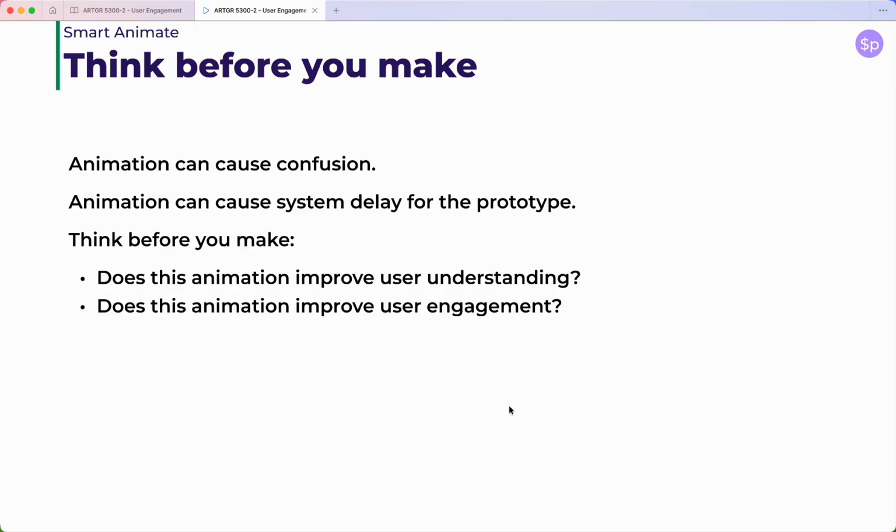And also, animation can cause system delay for your prototype, especially when your screen has a lot of animation, or a very complex animation, or a lot of elements, and your prototype will be very slow. So this will also harm the user experience. So before you create animation, you need to think: does this animation improve user understanding? Does this animation improve the user engagement? And also, do I add too much animation?